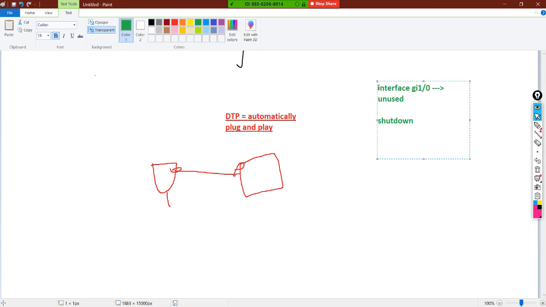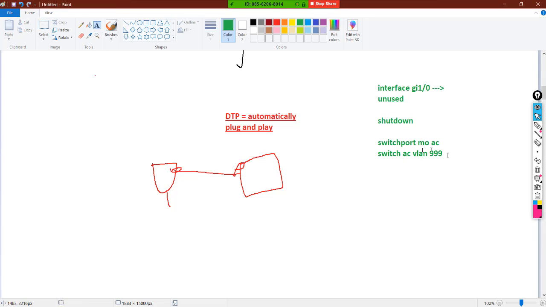But before shutting down, what you can do is put this into access mode and put it in a non-used VLAN. So let's say I am making this part of access VLAN 999. Okay, and yes, you can shut it down. Otherwise, if you keep it under this, then it's as good as non-usable. So these are the ways we can secure an interface, either by moving it to some different VLAN or by shutting it down.